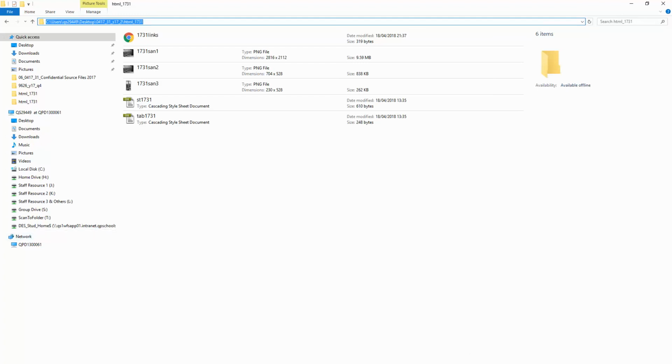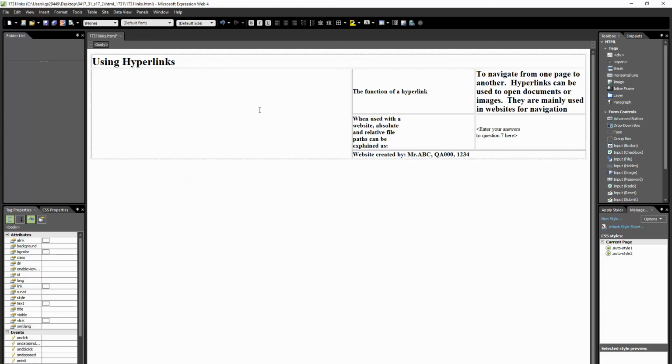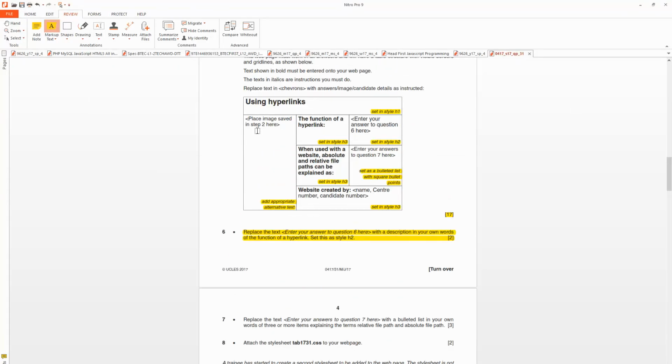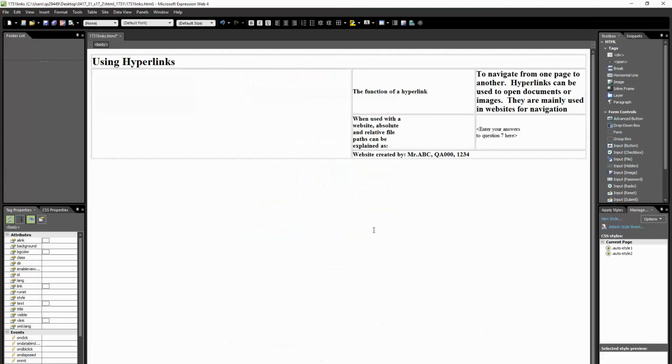Now I forgot to do something over here, and what I should have done was place the image saved in step 2 there. Okay, and it also says add appropriate alternative text. Alternative text is very important because if your image doesn't load, the alternative text will give the user an indication what the image was that isn't showing. So I'm going to add that image now into that area.